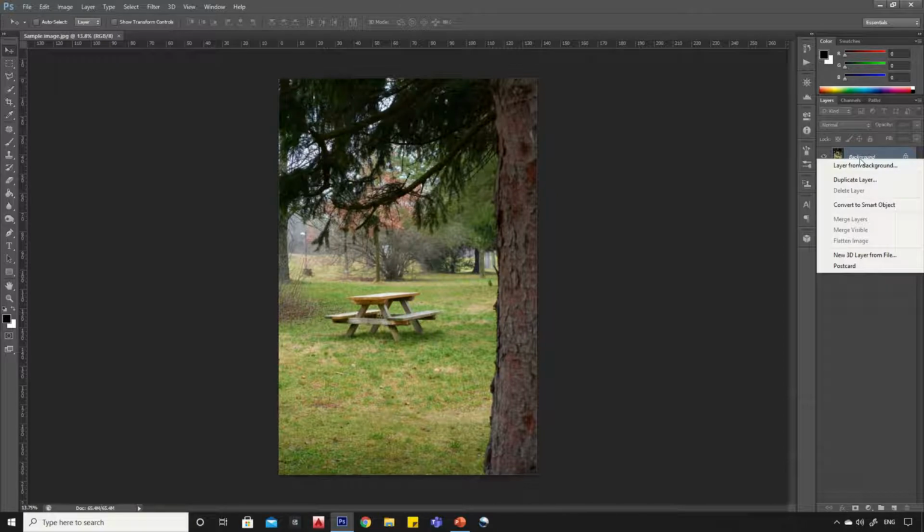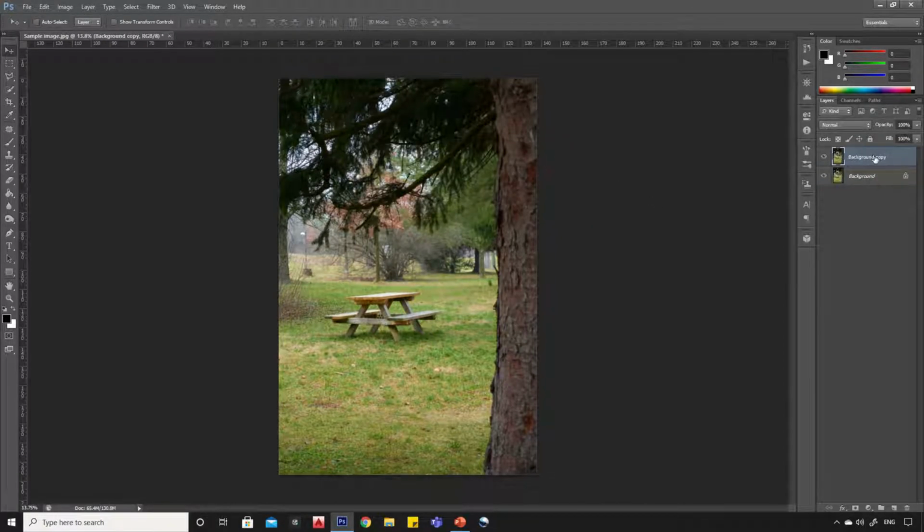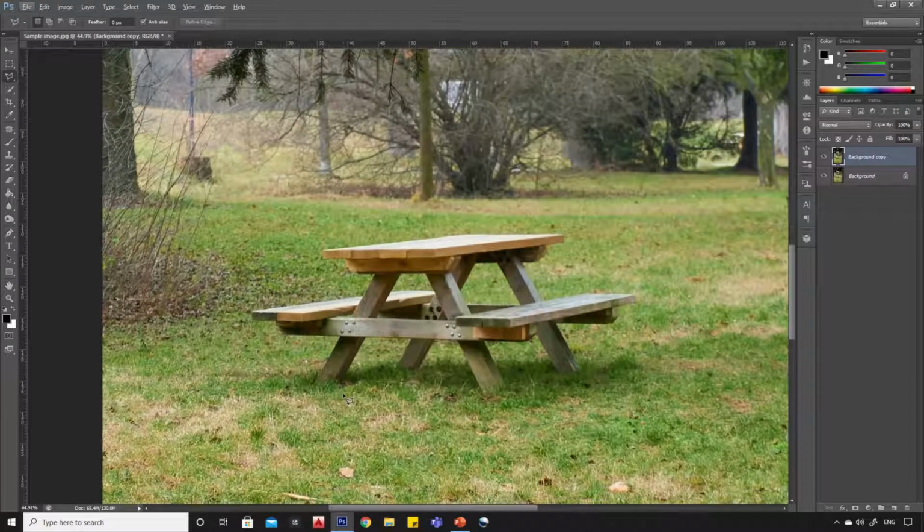Now, right-click on the image layer and click on Duplicate Layer option. Select the polygonal lasso tool, then start selecting the object that you want to remove.